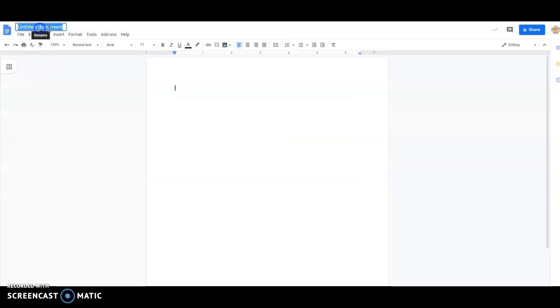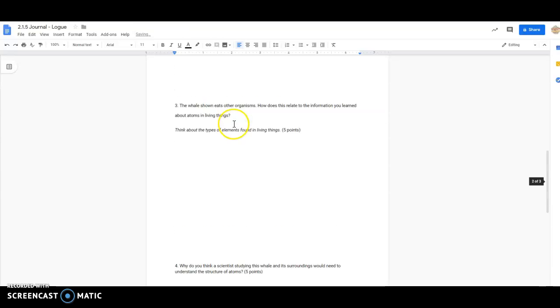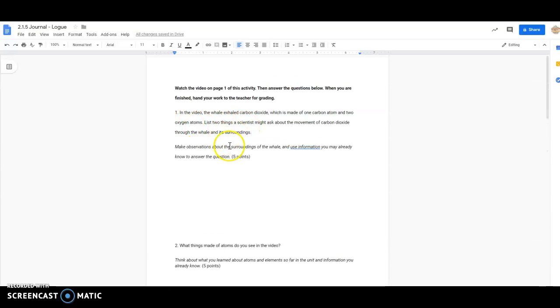I'm going to name my Google Doc what the assignment is, and I'm also going to add my last name. I'll click in the middle of the document and do a Control V to paste. Now all of the questions and information that I need to have is in my document, and then I can go ahead and answer the questions in the areas that are provided.